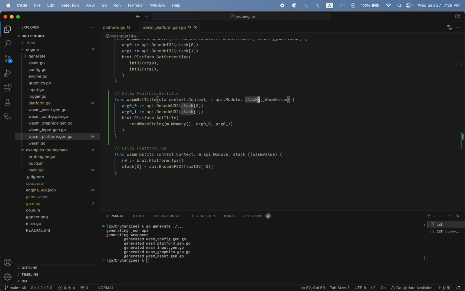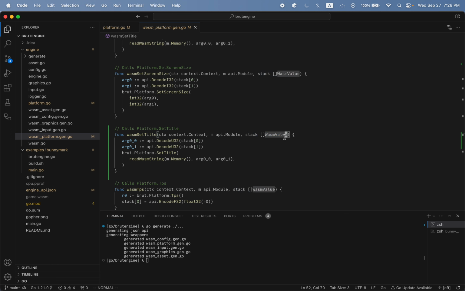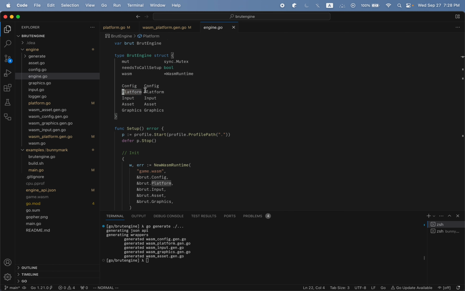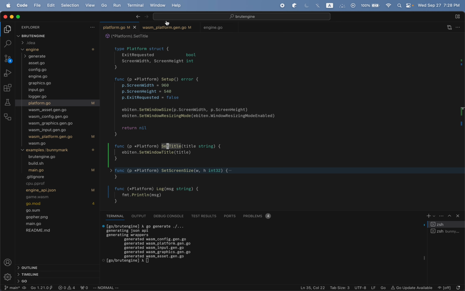It looks like this, and this is what wazero expects you to pass it, right? It takes a context, a module, which allows us to access memory, and then a stack, which is the argument and return value stack. When you're first starting the function, you can pull values off of it, and that's how you get arguments from WebAssembly. When you're done, you put values back on the stack to pass them back to WebAssembly. As you can see, this is very auto-generated looking, but it takes two U32s from the stack and then calls that platform setTitle function we just implemented, right?